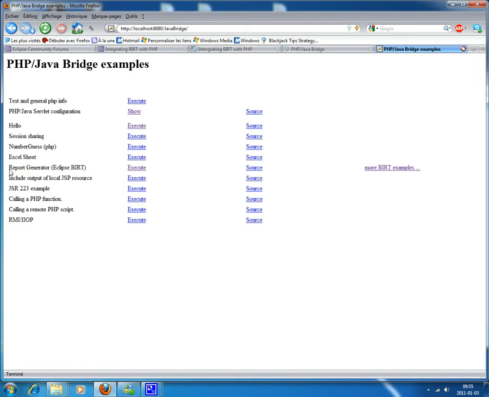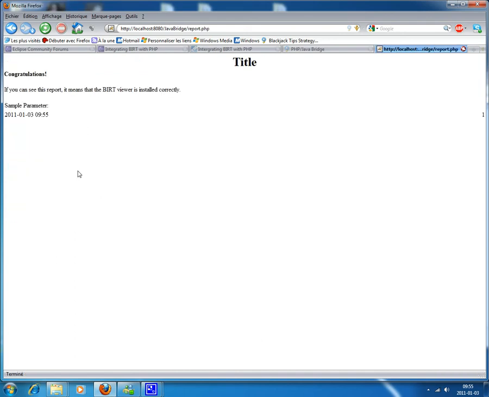What's interesting here in our case is this one right here, the report generator. So we want to see if the report generator actually works, of course, since this is exactly what we're trying to install. So let's check it out. And there we go. Congratulations. If you can see this report, the BIRT viewer has been correctly installed.